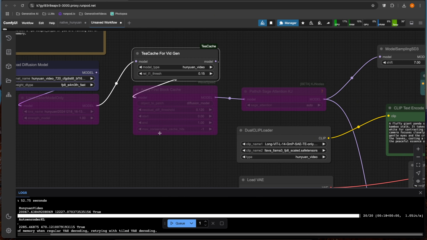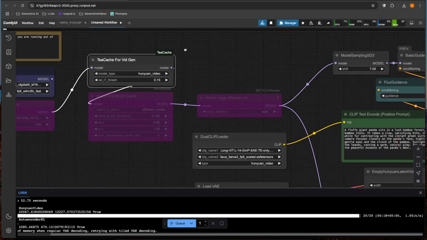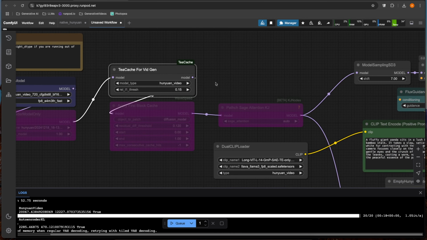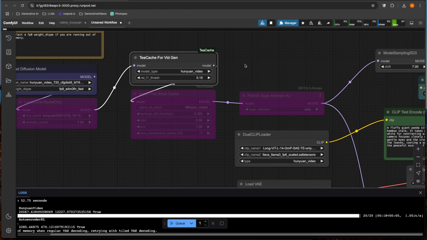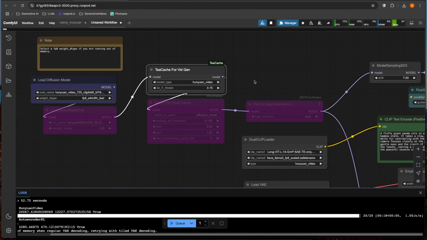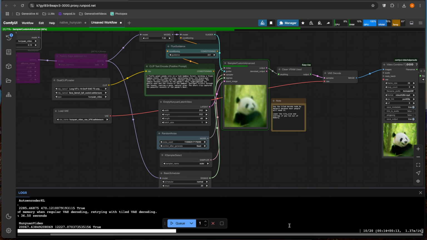Okay, and then let's try out TeaCache. Between WaveSpeed and TeaCache, I generally prefer WaveSpeed. I think it gives you a little bit more control over what kind of changes you're making to the video. So generally I prefer WaveSpeed, but TeaCache is also a good option for speeding up generation. The other thing about TeaCache is it does use a little bit more memory. So workflows that don't typically run out of memory on you may run out of memory with TeaCache.